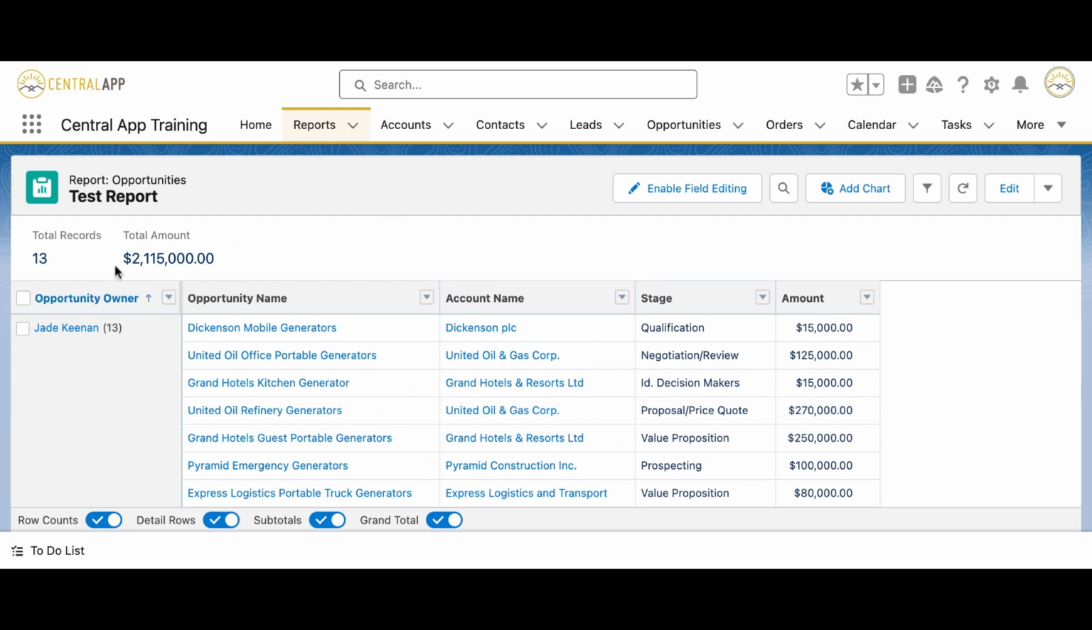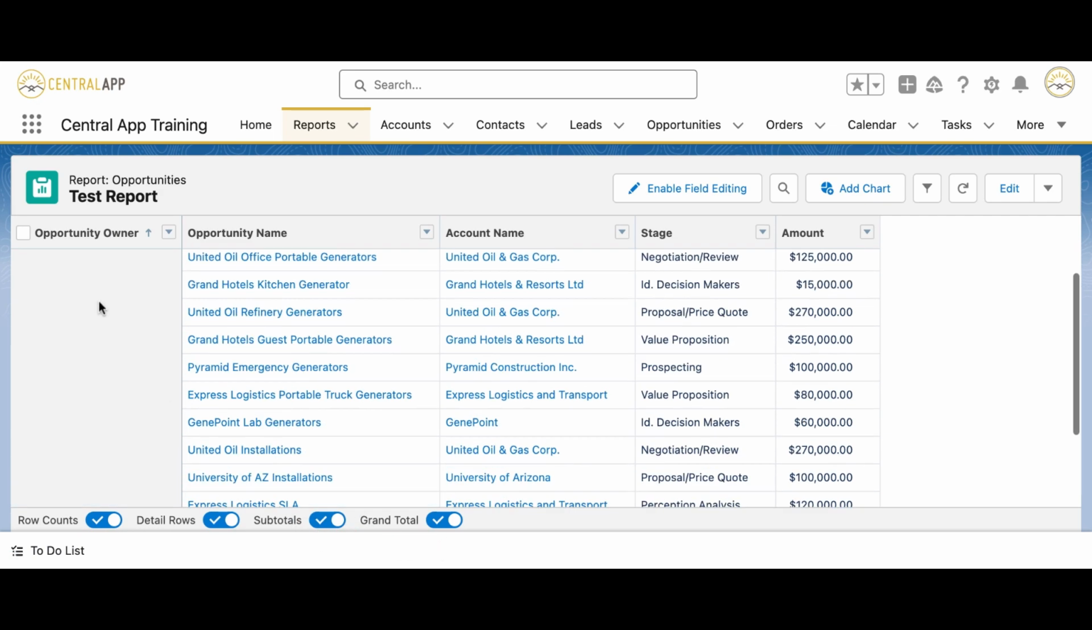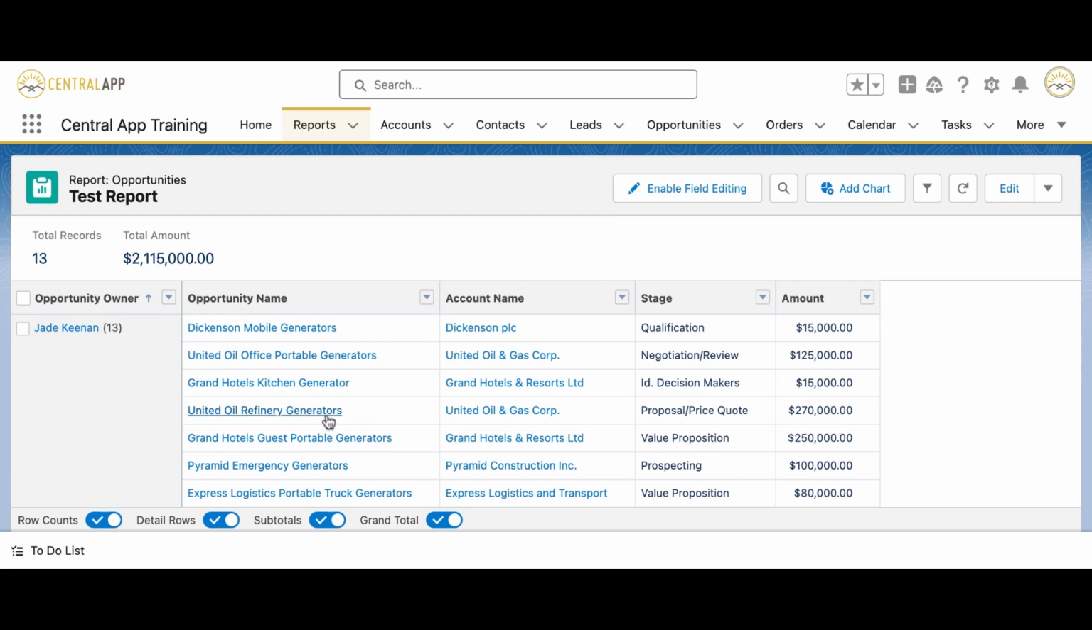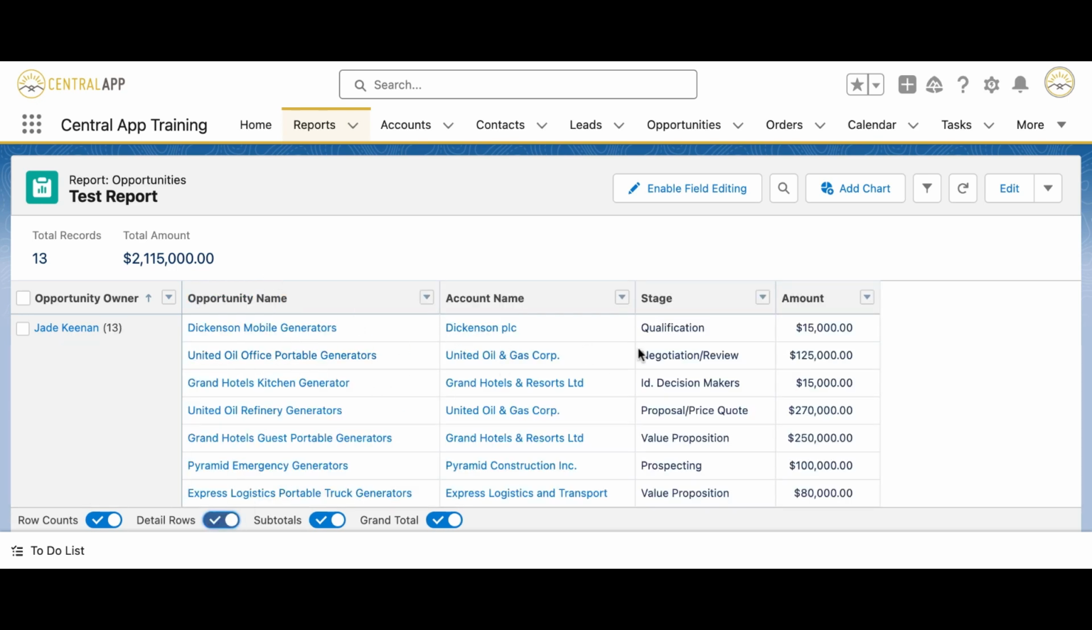You'd be able to see the total amount of all the opportunities, how many open opportunities were available, and that's because of these toggles here at the bottom. Subtotals is really important when you're asking the question of how much does Jade have versus John. Grand total is what is the total amount. Detailed rows allows you to go in there and be able to see very specific things, but if you want to be able to eliminate and just focus on the money, you'd eliminate the detailed rows, which tell you the opportunity, account, and stage. And then the row counts, you can also turn that off and it immediately turns off the total. Most people like to keep these on.